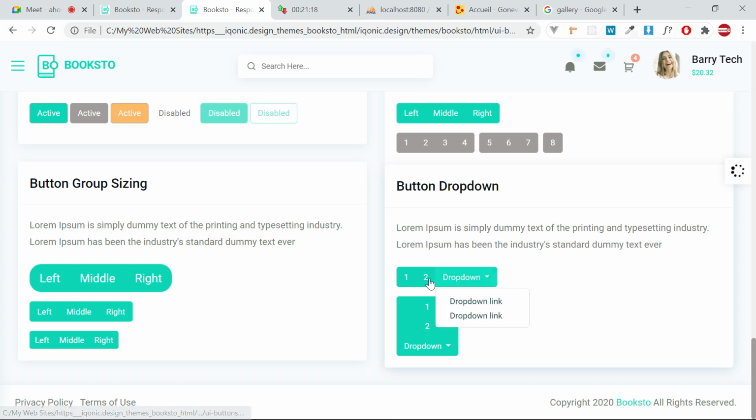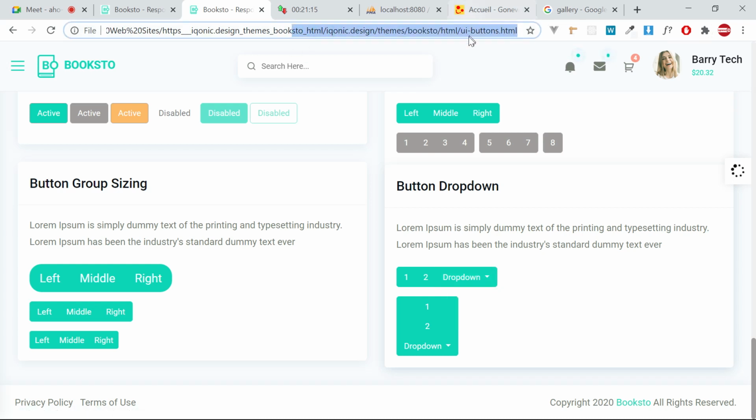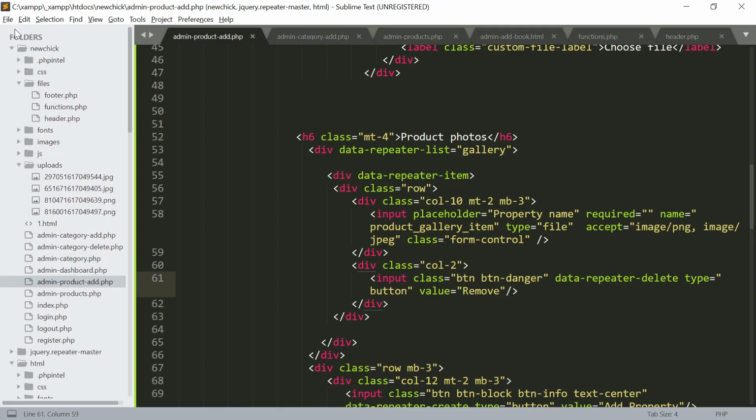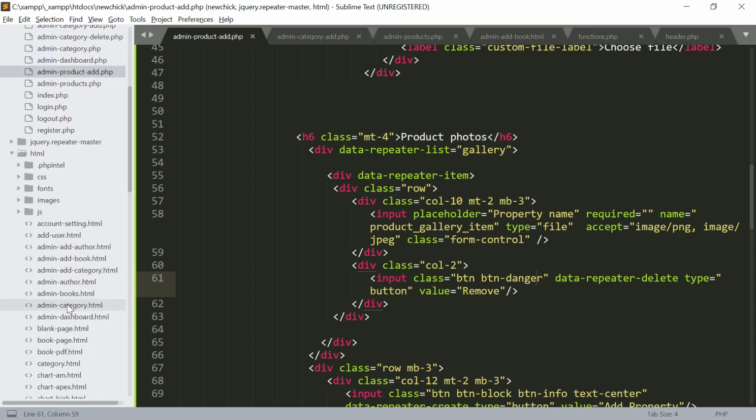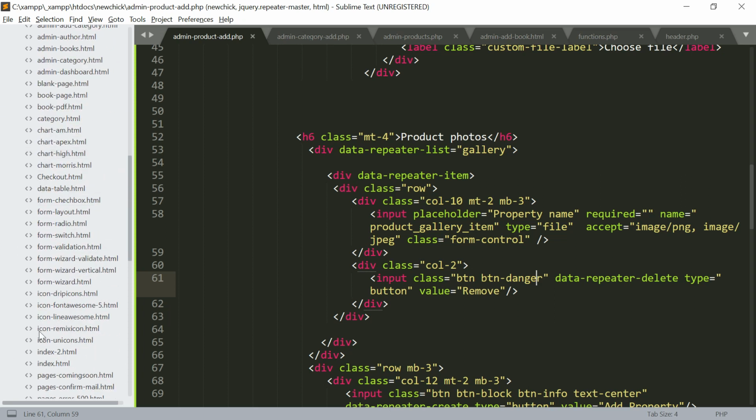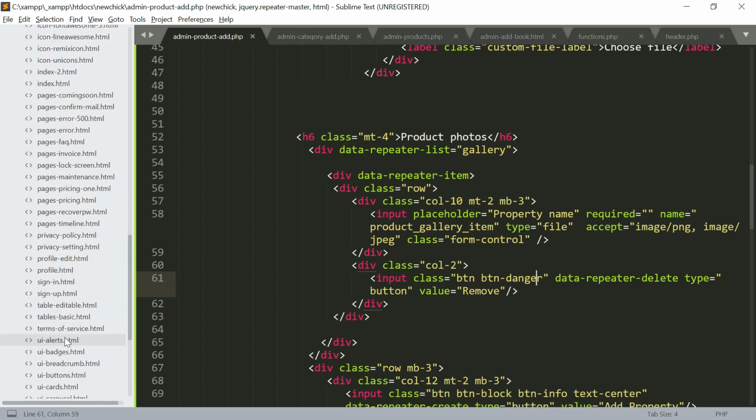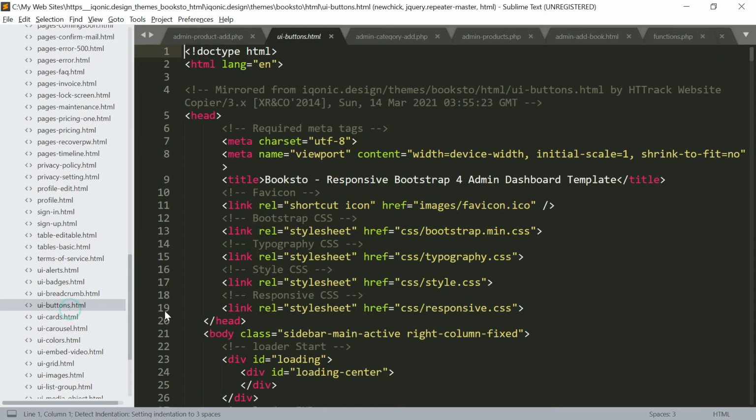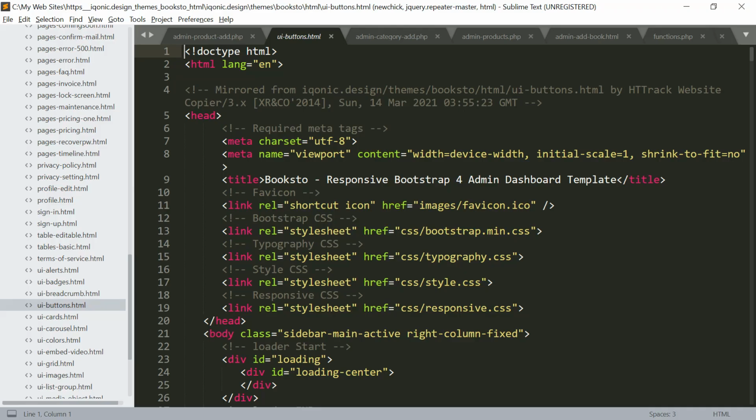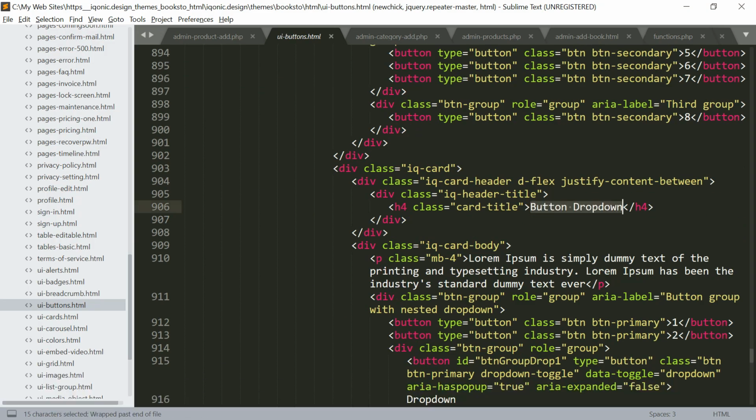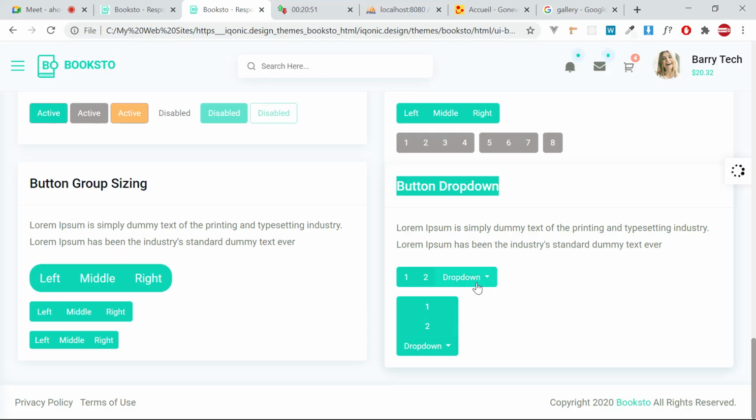Okay, so I'm going to get this thing. Let us see where it is. It is on UI buttons, HTML UI buttons. So I'll come here to our HTML. It is there, and then UI, buttons. Then I'll search for these drop down buttons, button drop downs. They're here. I'm just interested in this drop down.